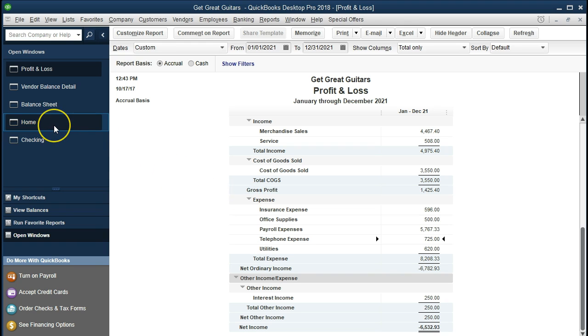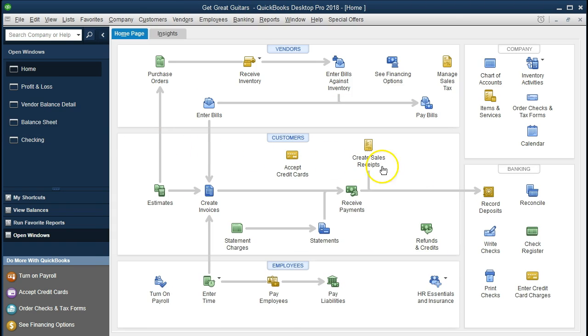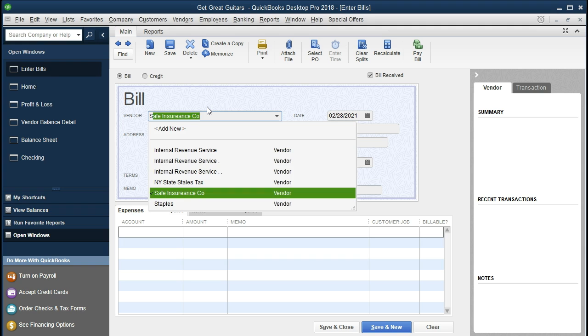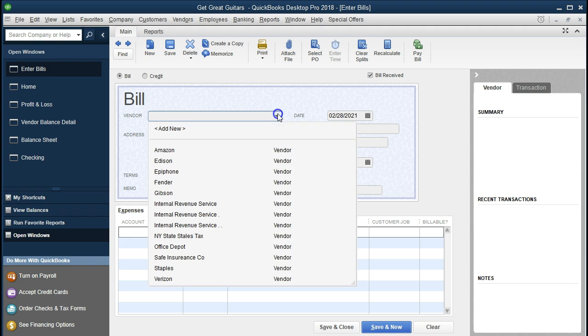Next, we will go back to the Home tab, and we're going to look at the next bill that we will be entering. So we're going to enter bill. And in this case it is going to be for the cable bill. So we're going to go to Spectrum, and let's select the drop down. And we don't have Spectrum there yet.